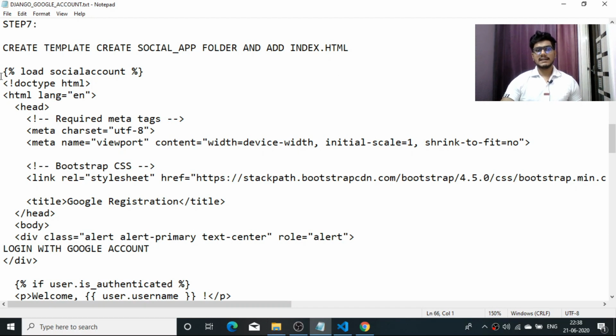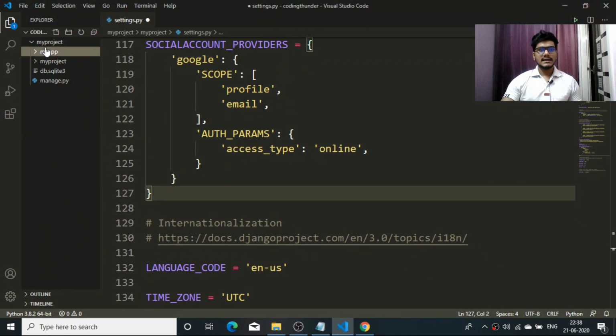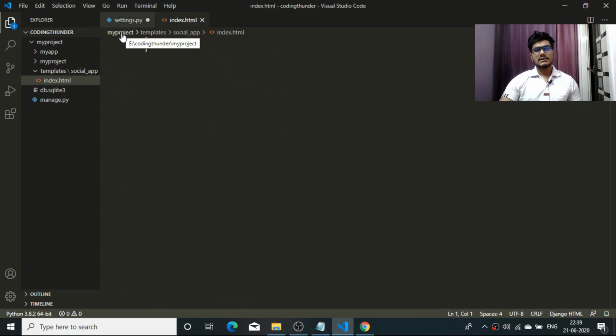Then step 7 is we need to create a template social app, and add the index.html file. Basically all my templates I will specify inside my templates folder. So just create a folder templates, and this sequence should be the same: my app, project, templates, database and manage.py. Inside templates I will create a social app folder, and inside social app I will create an index.html file.